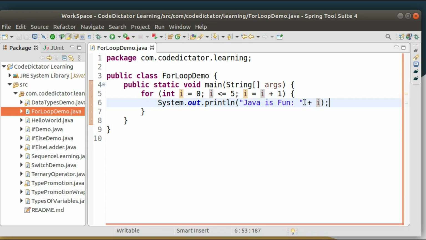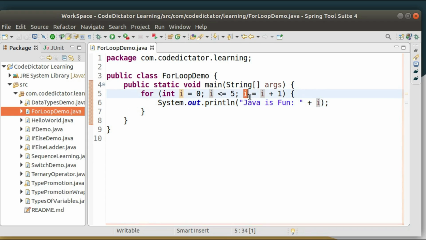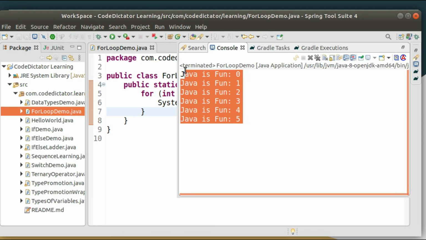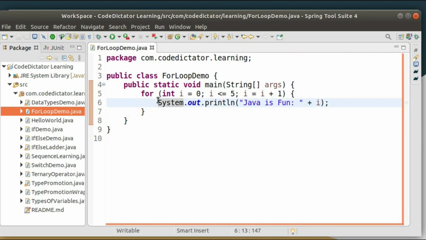And then it will increment the value of I, which will become 6. 6 is less than 5? No. 6 is equal to 5? No. So then my for loop will terminate. So this is how that output is there, and this is how my basic for loop works.